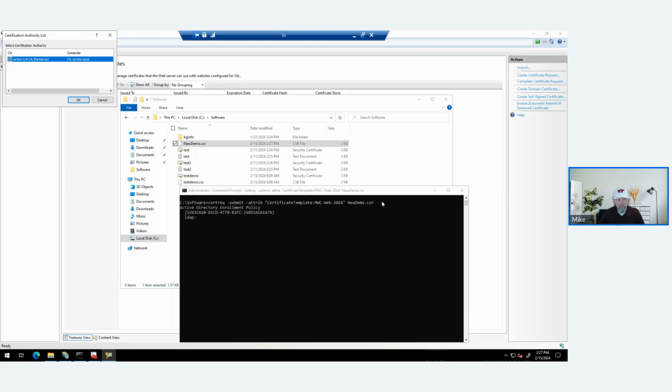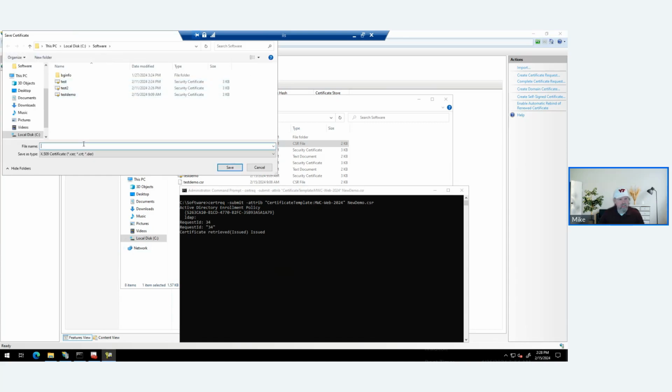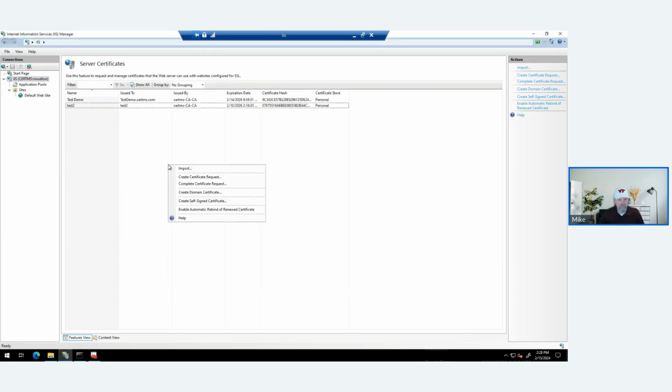So easy peasy. We're going to choose our CA, and then we're going to choose where we want to save it to. So we're going to do the same thing. We'll call this new demo.cer, and we'll save it. It's issued, so we'll minimize these, and then if I refresh, oh no, sorry, I got to complete this.